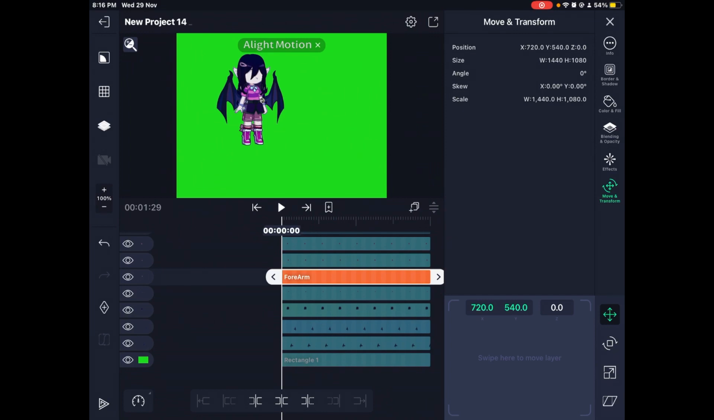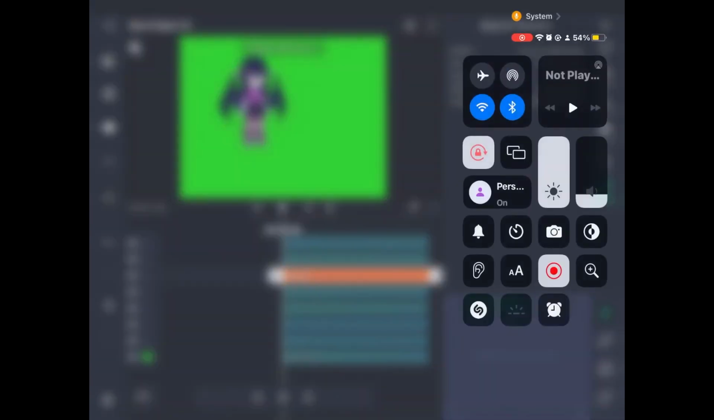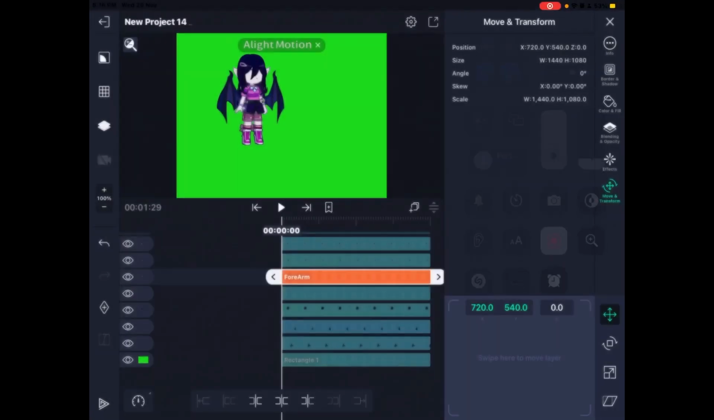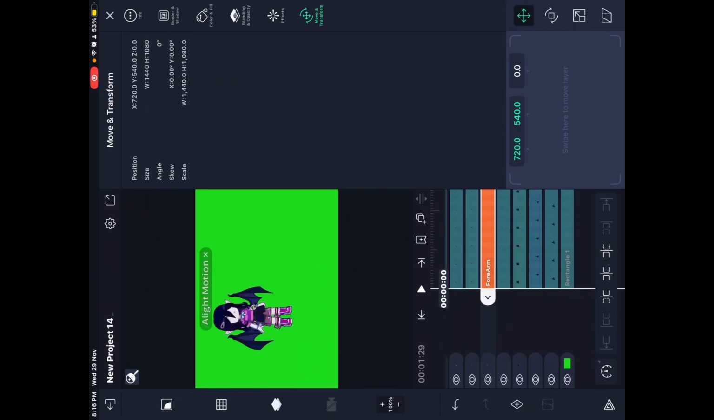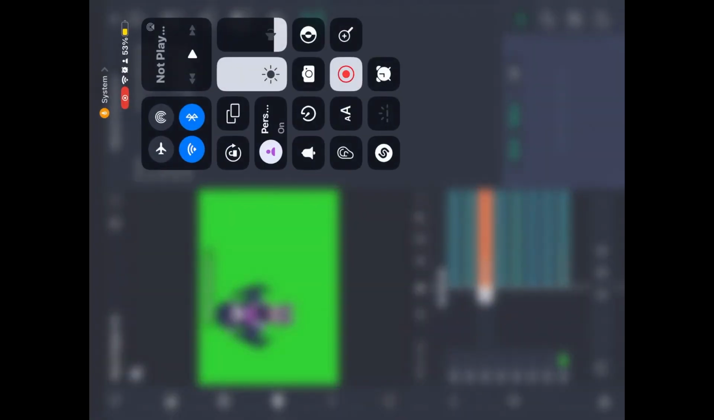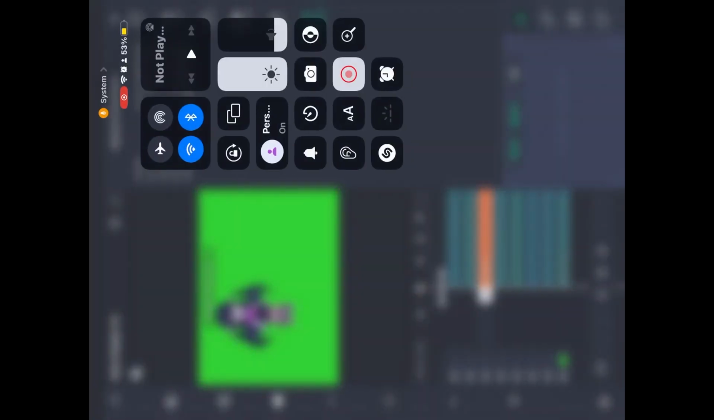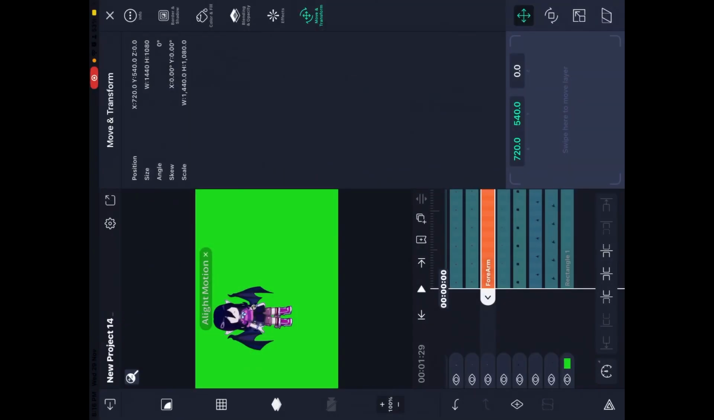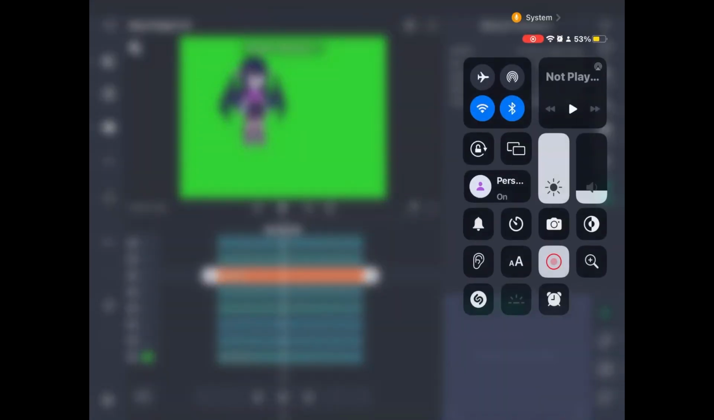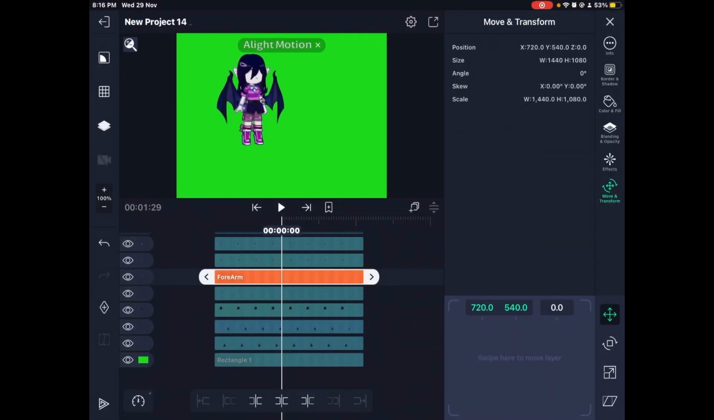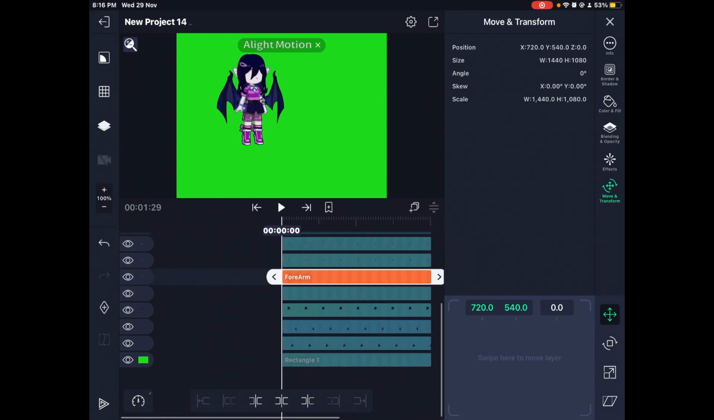Or in case you're in portrait mode, it is over here instead of that. Yeah, I know I keep going here, but whatever. So basically, that's how it works. So now let's actually get to animating the thing.